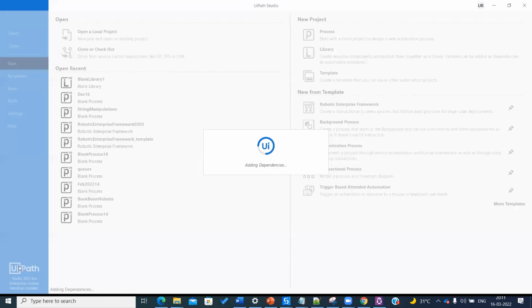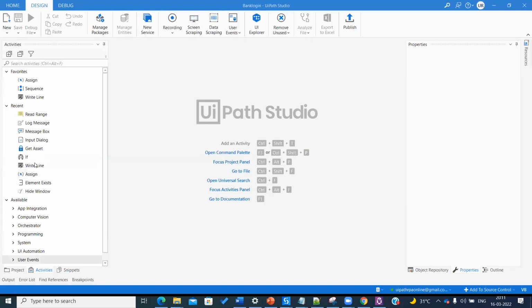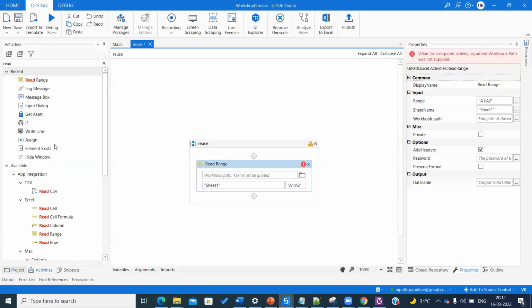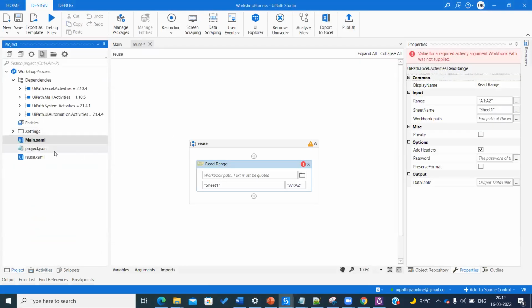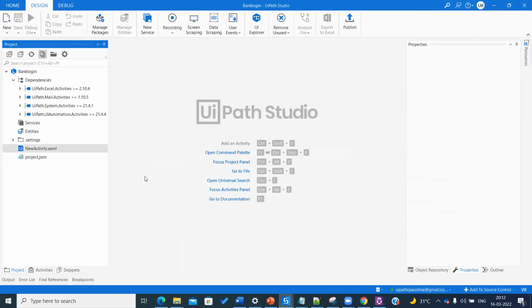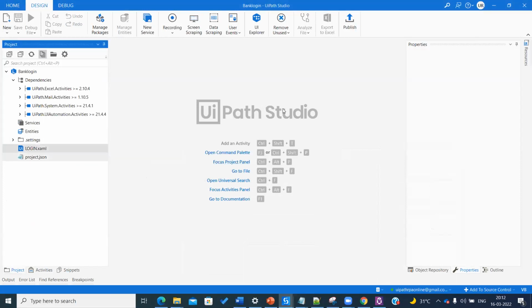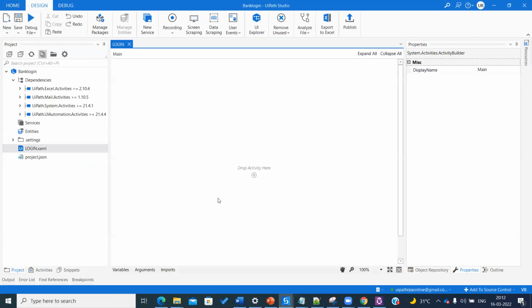But the thing is, if you go to project, you will not find anything called main.xaml, but if you see this, the workshop process, here you're seeing main.xaml. That means this process will start running from here. Instead of this, I would rename this and say login and then say okay. And now this new developer, whoever I would have assigned, will do the development activity inside this XAML. Okay, this is a library, not a process.